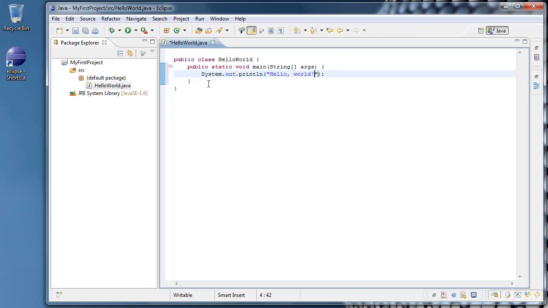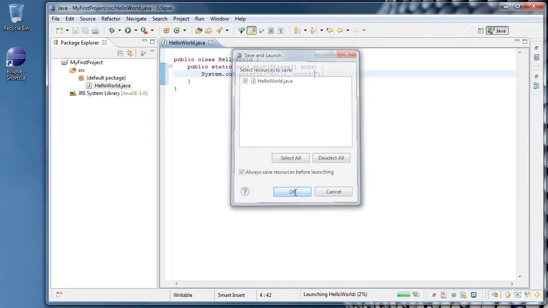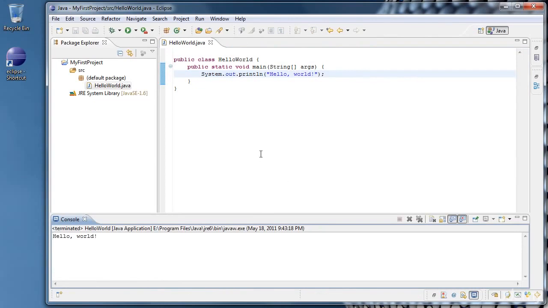If we want to run it, go up to this green arrow here. It says Run HelloWorld.java. You'll see this pop-up window, Save and Launch. What I usually do is just go ahead and check Always save resources before launching, and click OK. Now your program ran, and Hello World was printed out to the console.